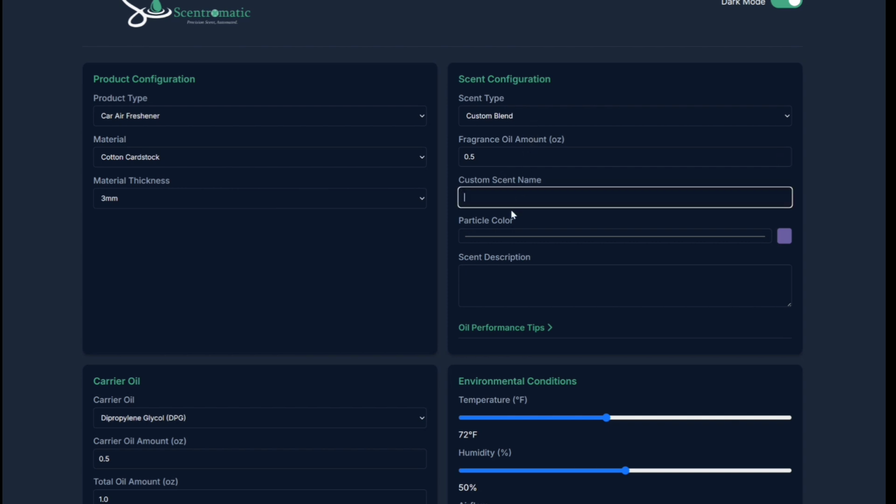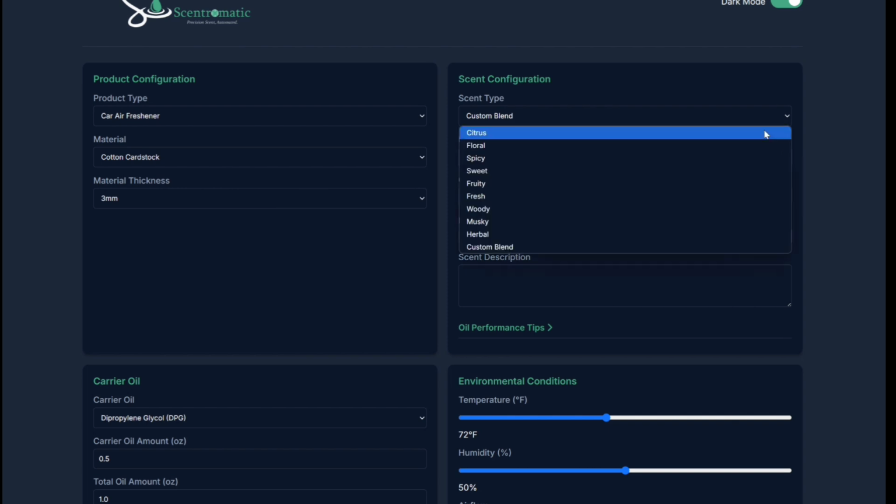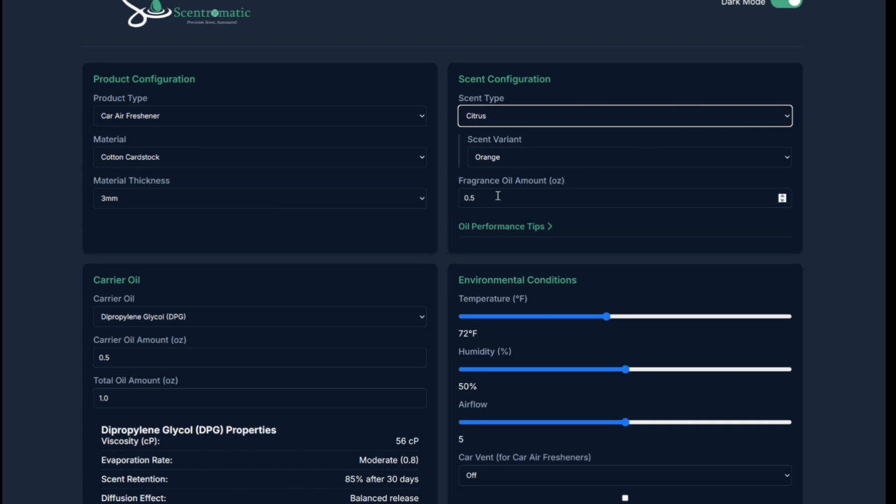All right, let's go back here and choose citrus. Okay. And over here, you will have the fragrance oil amount. So you're going to put your fragrance oil amount here, and then that is going to calculate your total oil. Your fragrance oil amount plus your carrier oil amount gives you your total oil. Okay. So you can see that 0.5, 0.5 gives you 1, right? Okay, so that's how it's going to work out here.